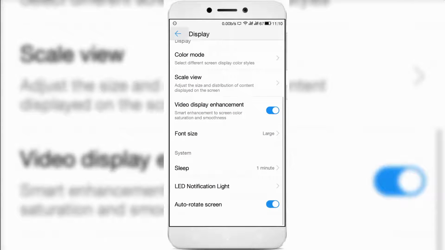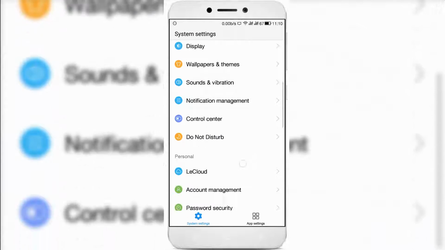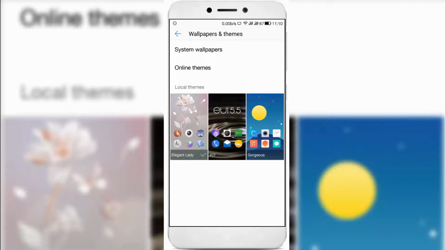After that, you can change the themes. There are many themes in this.